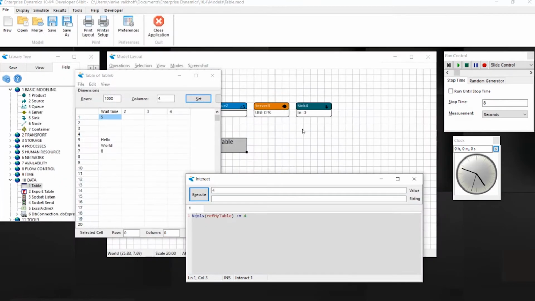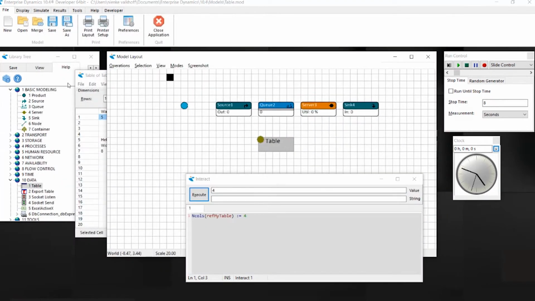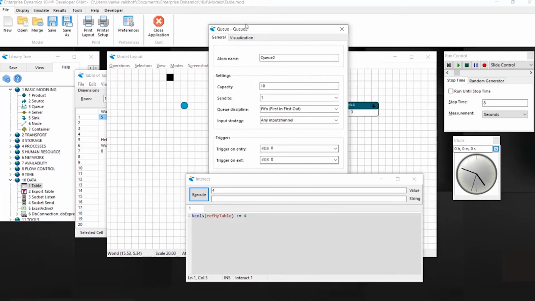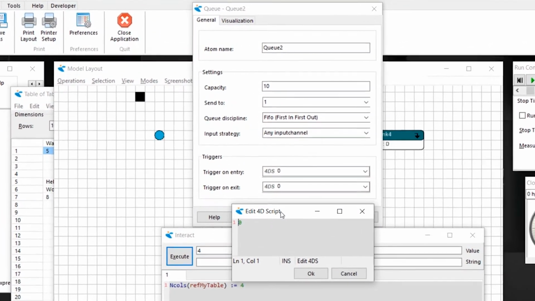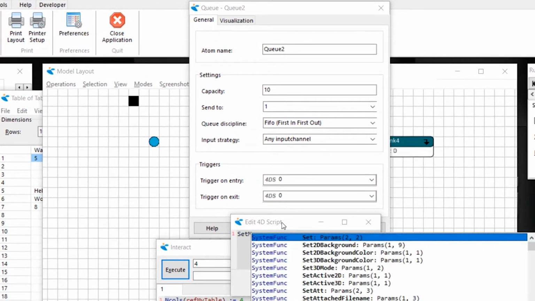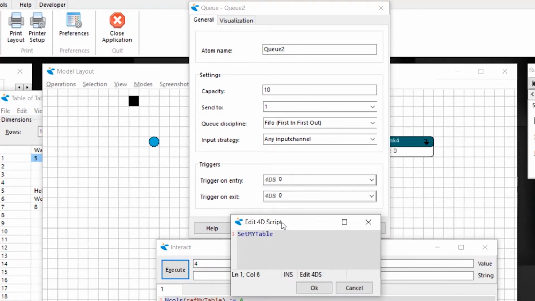The moment a product exits the queue, the waiting time of the product is known. That's why we can use the exit trigger of the queue to write the wait times to the table. To write data, we use the alias created by the table. Notice the alias is known and shown in the code completion. Next, you have to indicate the row and column number and the value of the waiting times. We would like to write the value of each product leaving the queue to another row of the table.